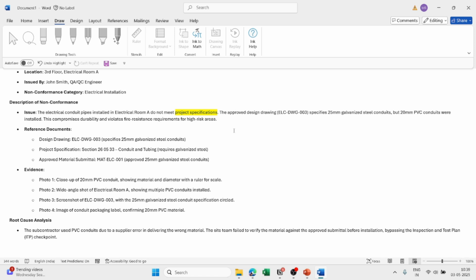First you need to be aligned with the project specification or the material submittal or whatever. First you will give a statement that it is not meeting the project material submittal or specification. Then you will jump to the proof. Okay, what proof do you have that the 20 mm PVC is not to be installed? You will show the drawing as proof. In the drawing it's mentioned 25 mm, which is not followed. So this is the second proof. Then you will say that this is not following the standard.